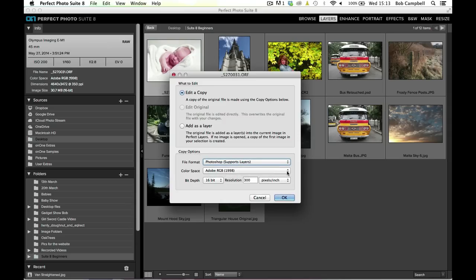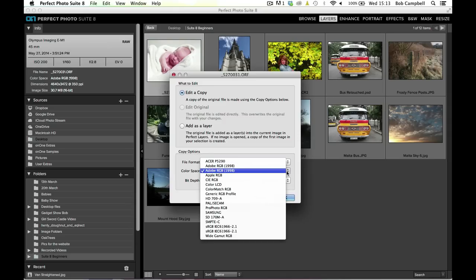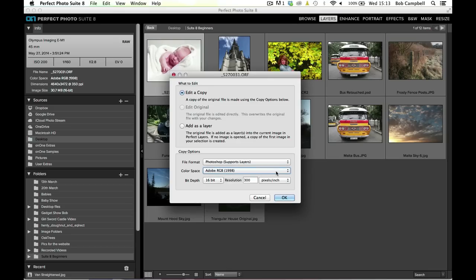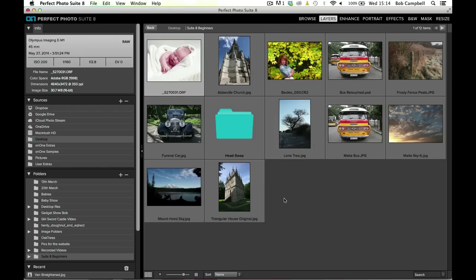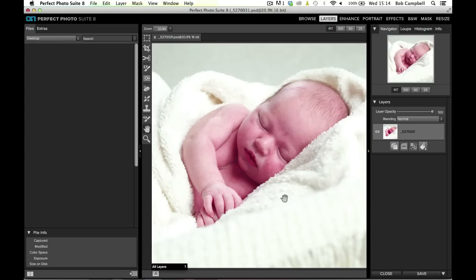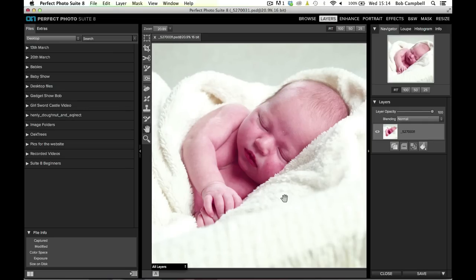Okay, anyway, think about color space. Think about the color space that your printer is set to, your lab is set to if you use printing services outside. Think what your camera is set to. Think what your screen calibration system, whatever that may be, is set to. Adobe RGB 1998 works fine for me, so I'm going to say OK. And the image will now load into my Perfect Layers application.